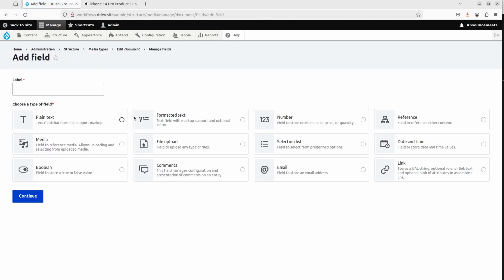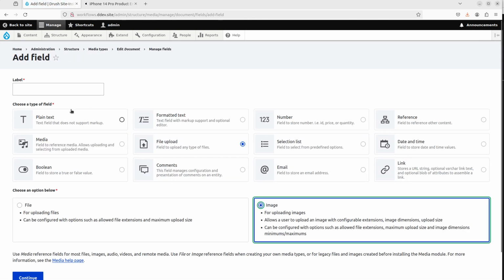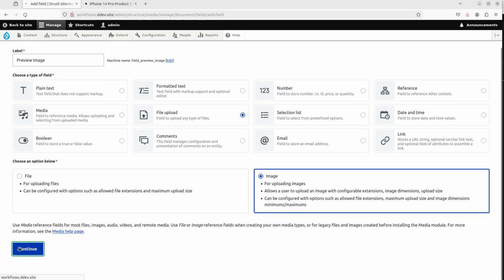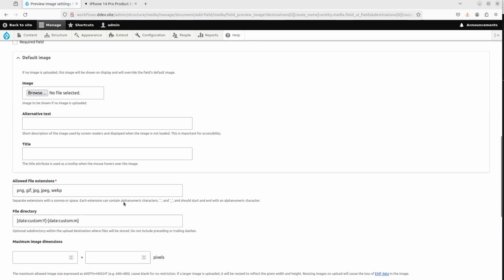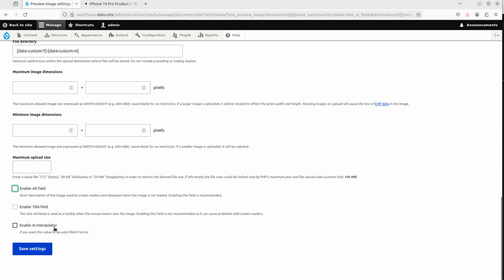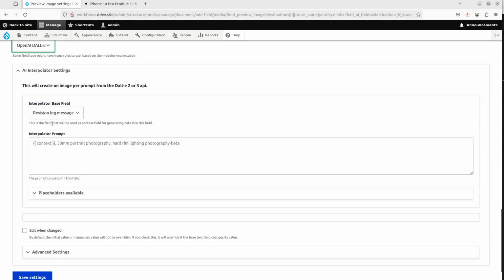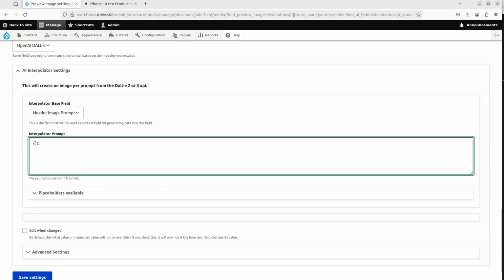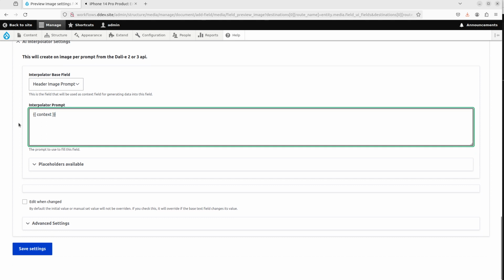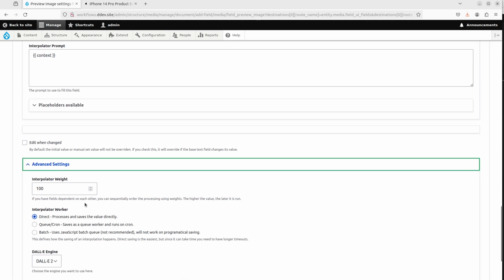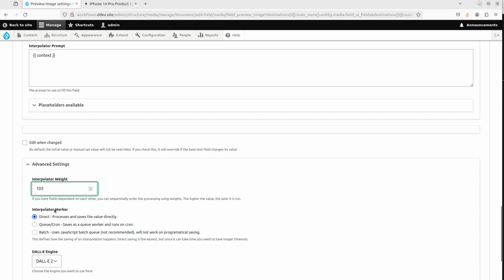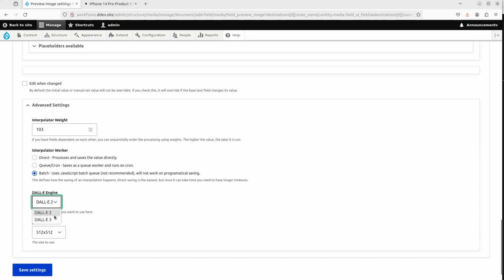Last thing we want to do then is an image field that is the preview image. I just enable everything here and disable. OpenAI DALL-E, we're gonna use the header image prompt, and we just take it as it is since the prompt is to generate the image. And this we have to set to 103 because this has to exist even later. So this is the last thing we're gonna do.